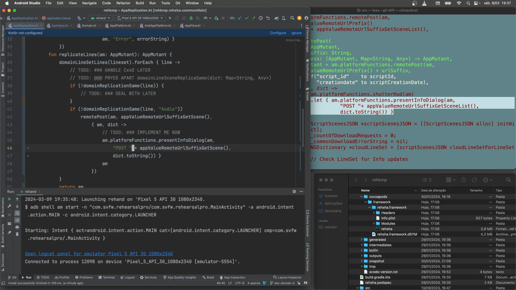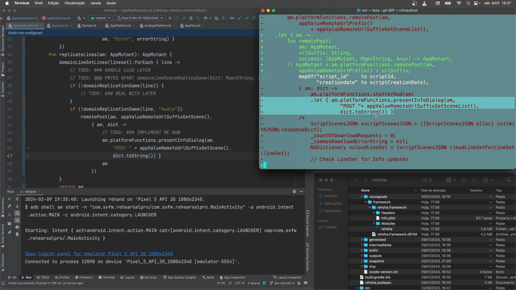I want to see what we get back, JSON. And we do want to shutter the HUD at this point so we can continue on.